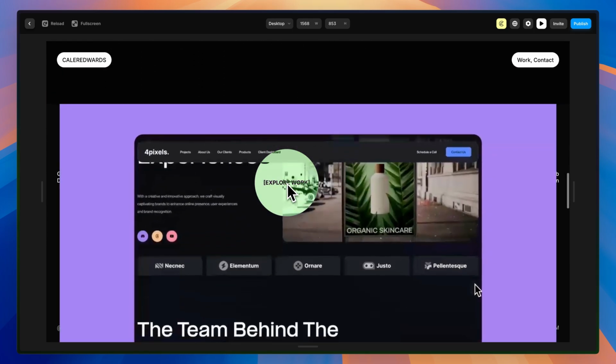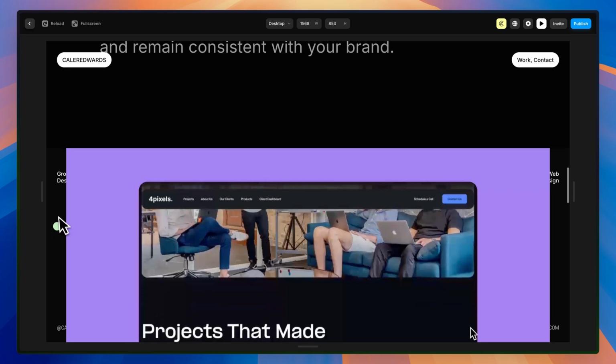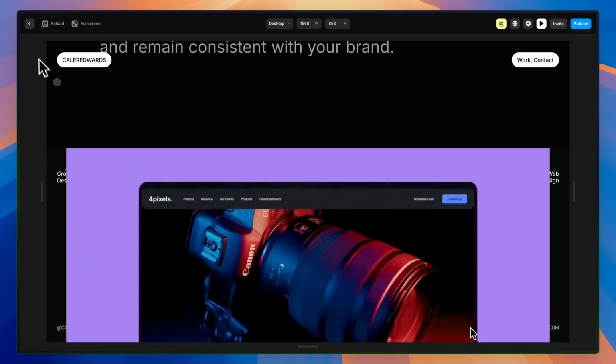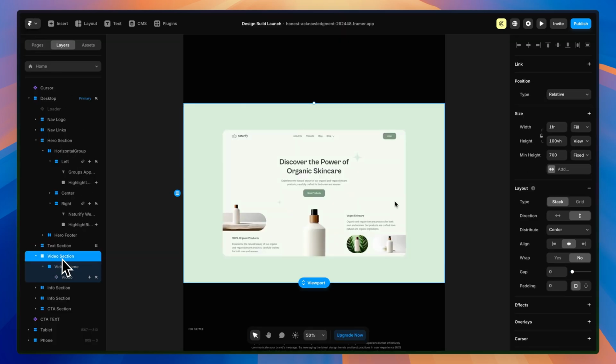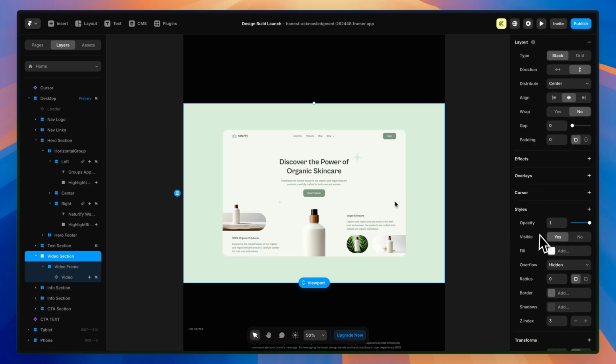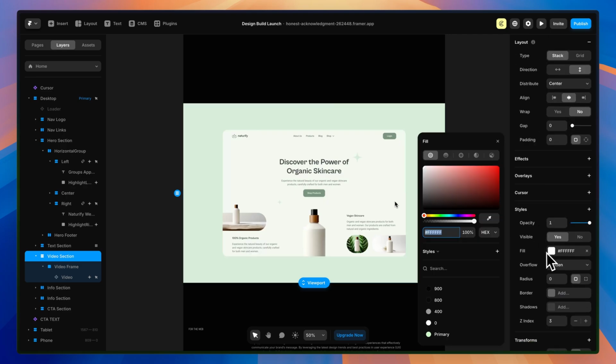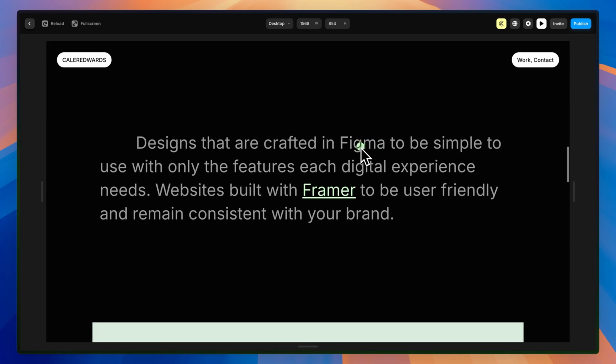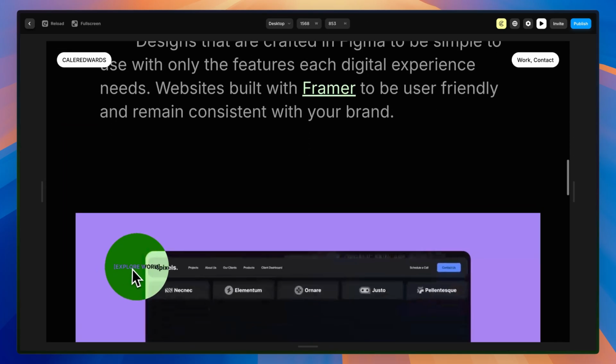And since I've done this, it's showing us the hero in the background. So what we need to do is go over to the video section, and we need to apply a fill to this, and we'll just add the 900 color fill. So now we will not be able to see the hero in the background as that animation is going.